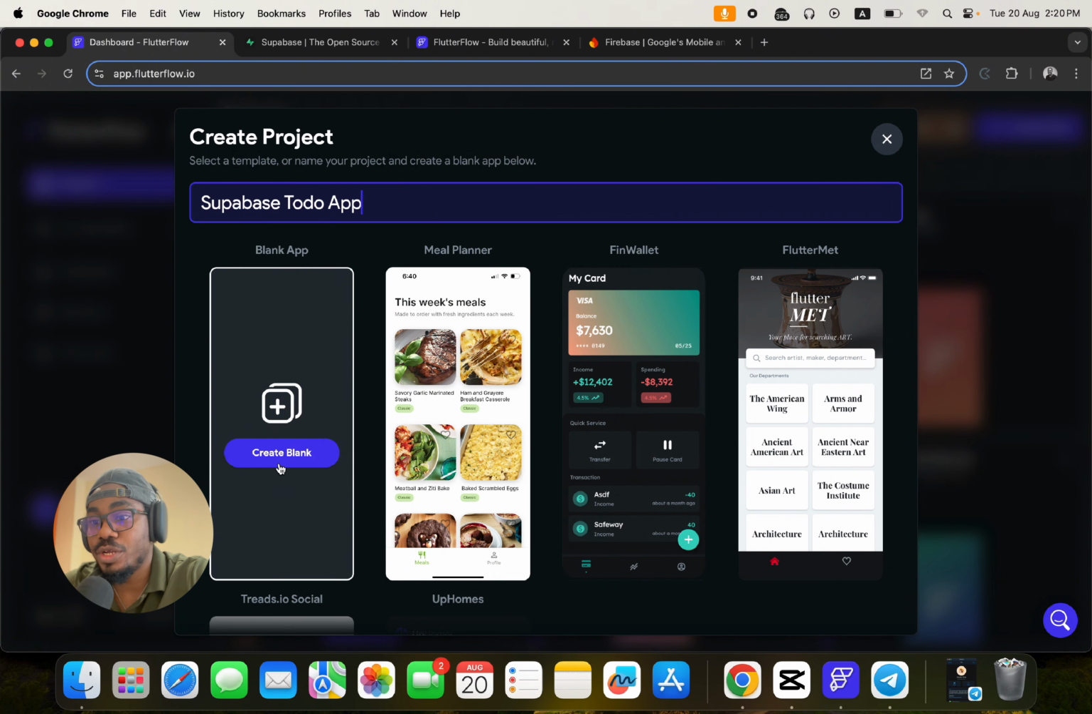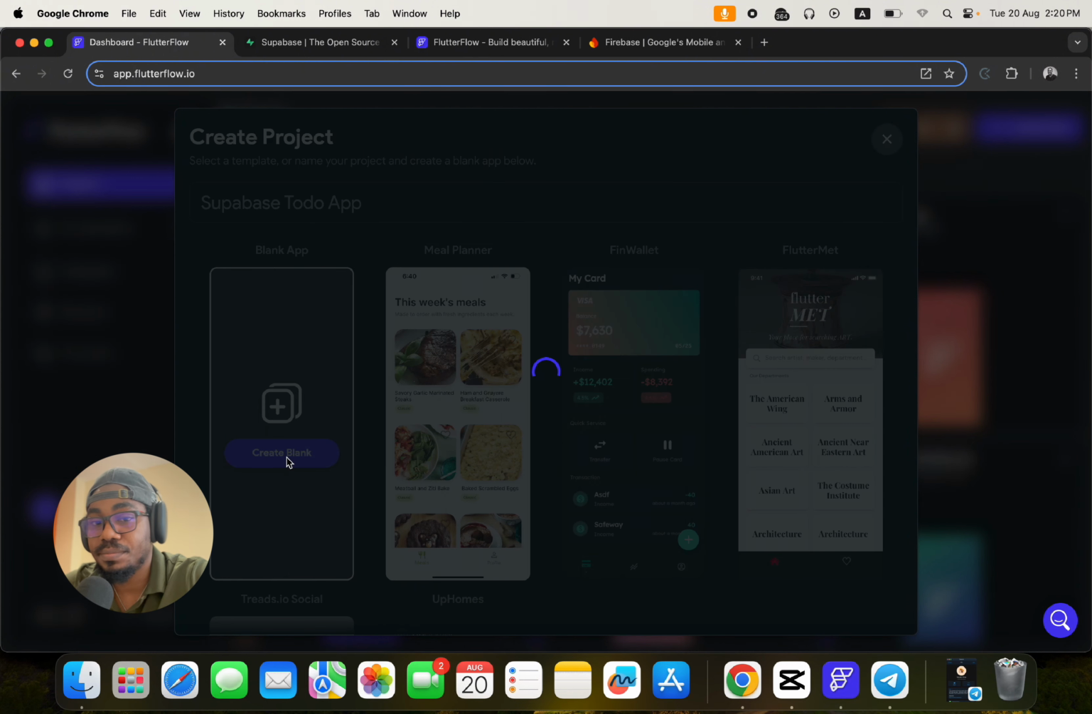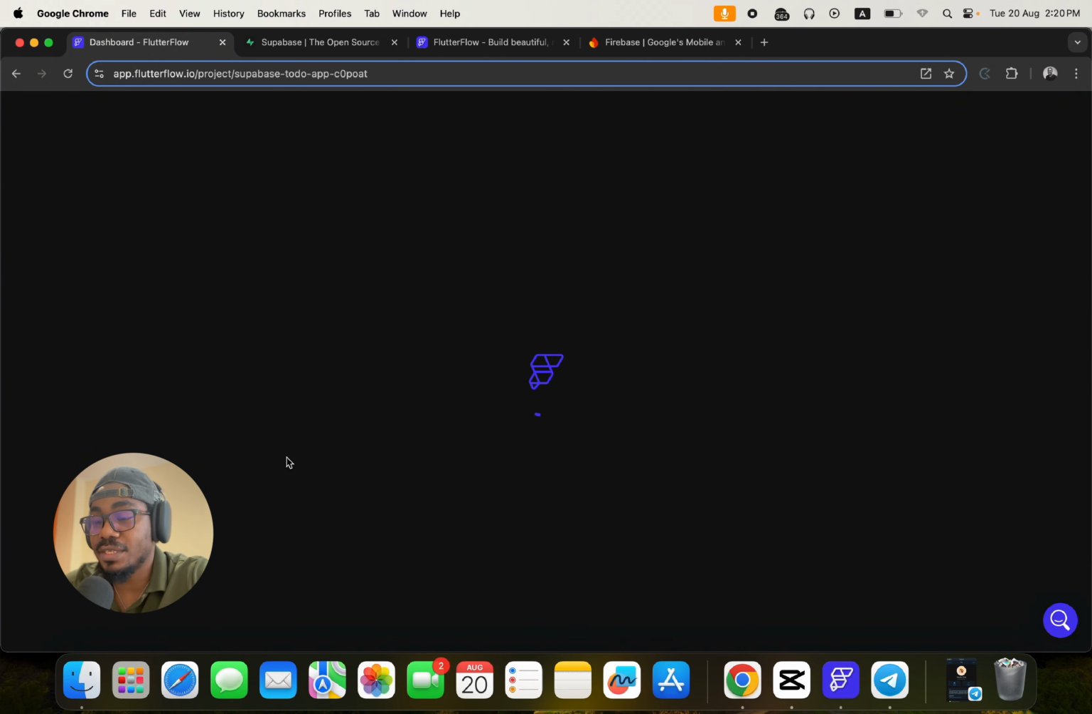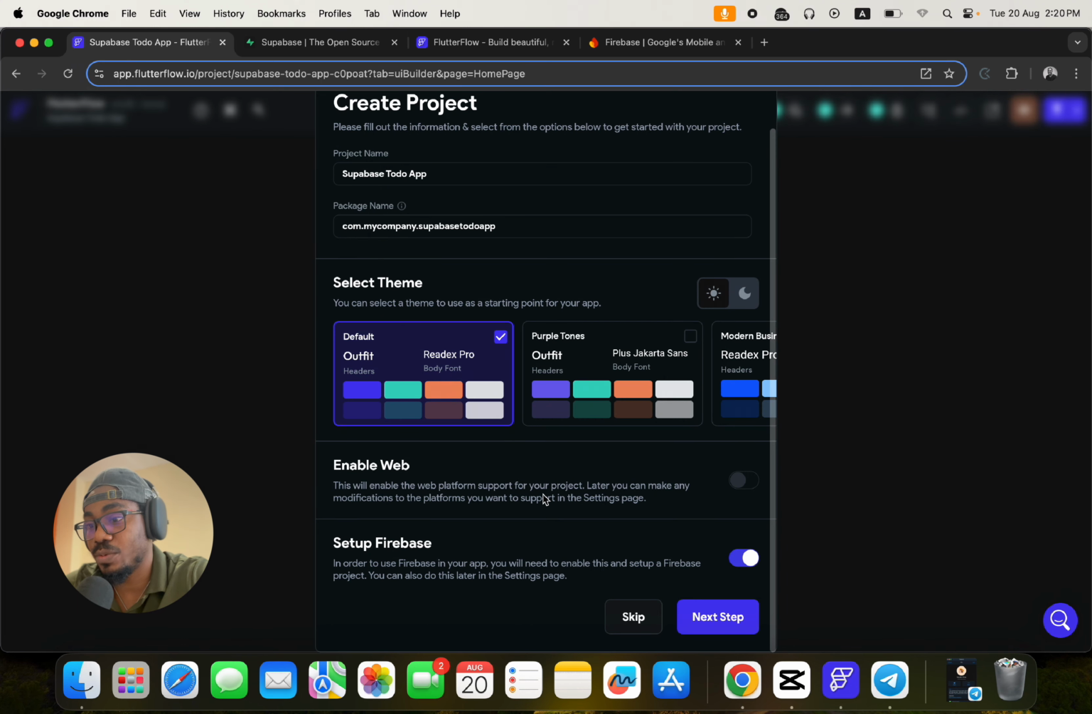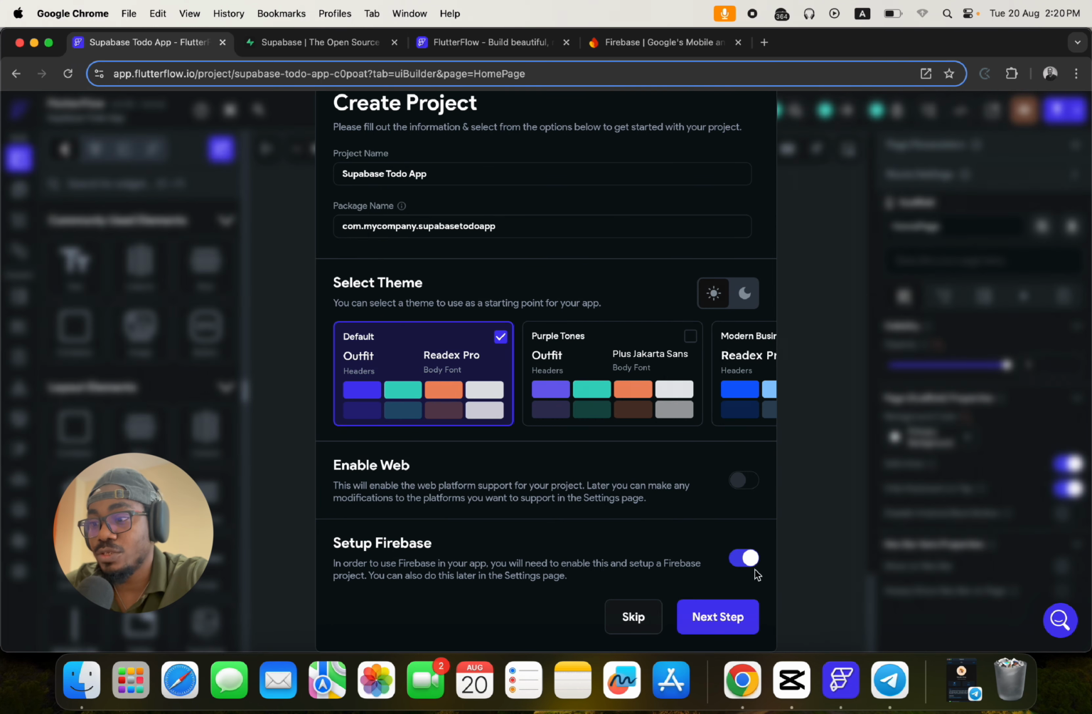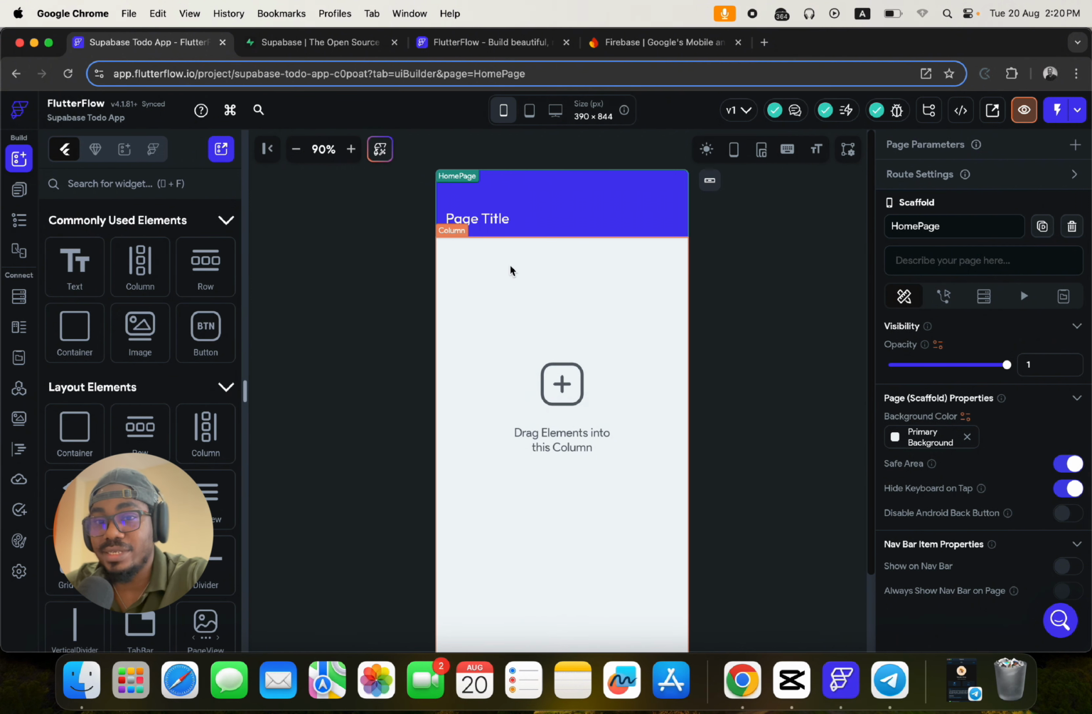We're going to go ahead and click on create blank, and then after that what we're going to do next is we're going to just check out this. So we're not setting up Firebase. If we wanted to set up Firebase, we would have clicked on next and would have gone ahead, but we're not doing that. We're just going to skip. Now this is our project in FlutterFlow, and it's very basic.